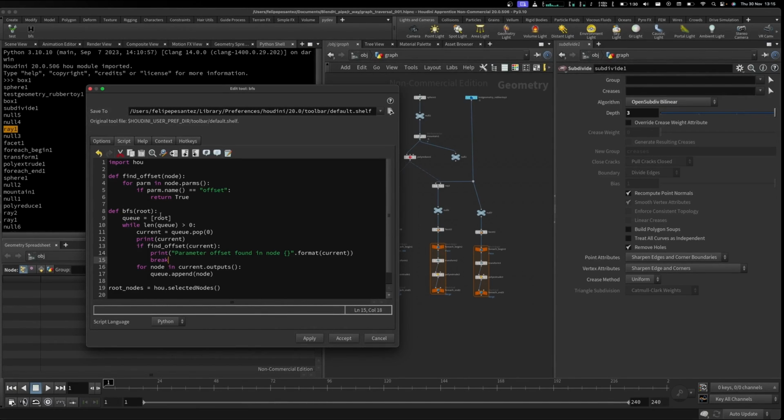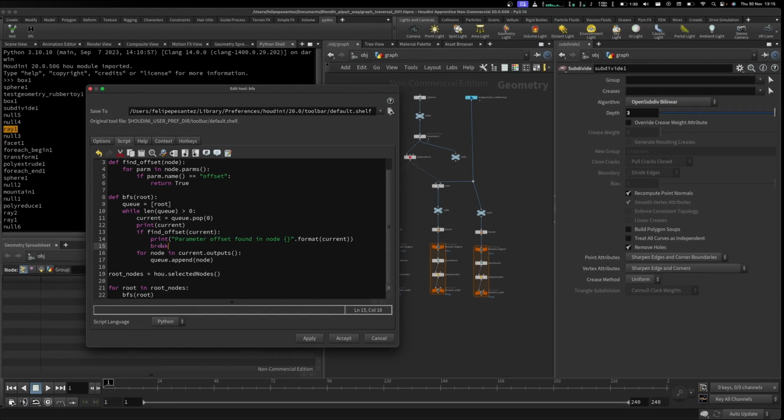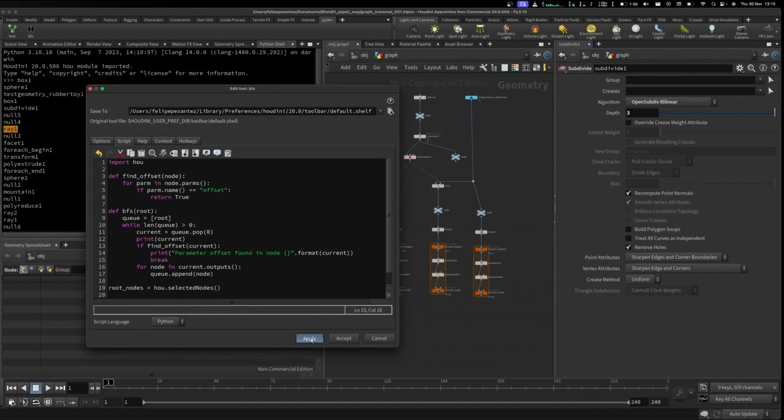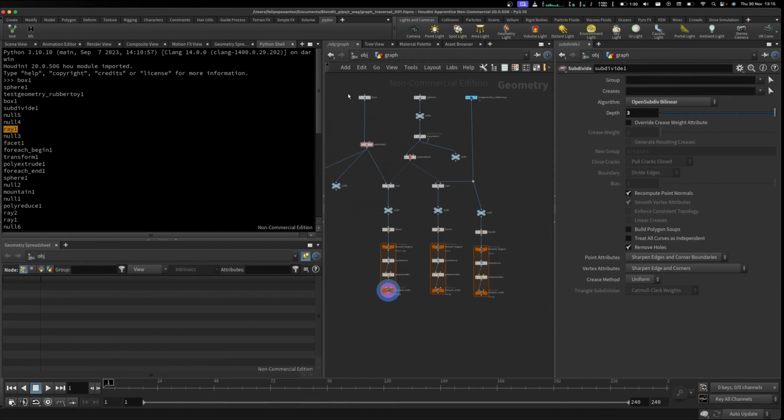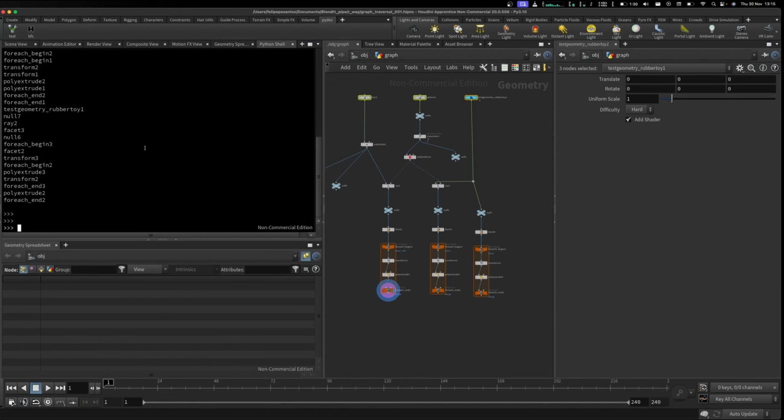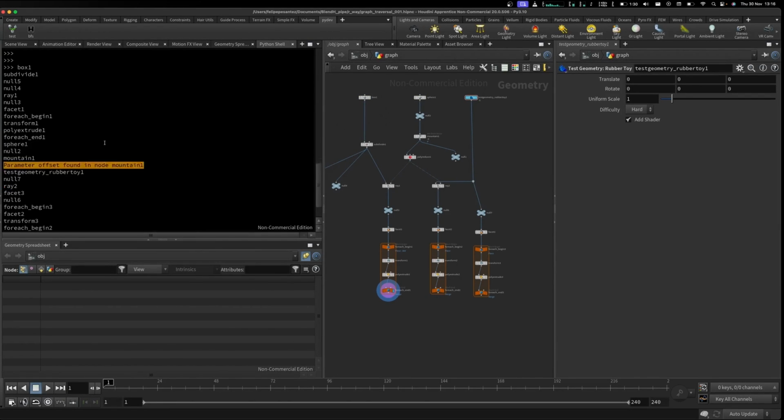So we can also keep adding that to the program. For now, we're gonna keep it simple, and let's just keep it like that. Remember, we're breaking as soon as we find some node that has the parameter offset in the node. So if I hit apply, we're gonna select our roots. Let's make some space here in the terminal. Let's execute this. And we found some. We found the node, parameter offset found in node mountain1. Let's keep an eye on what's being printed here on the traversal.